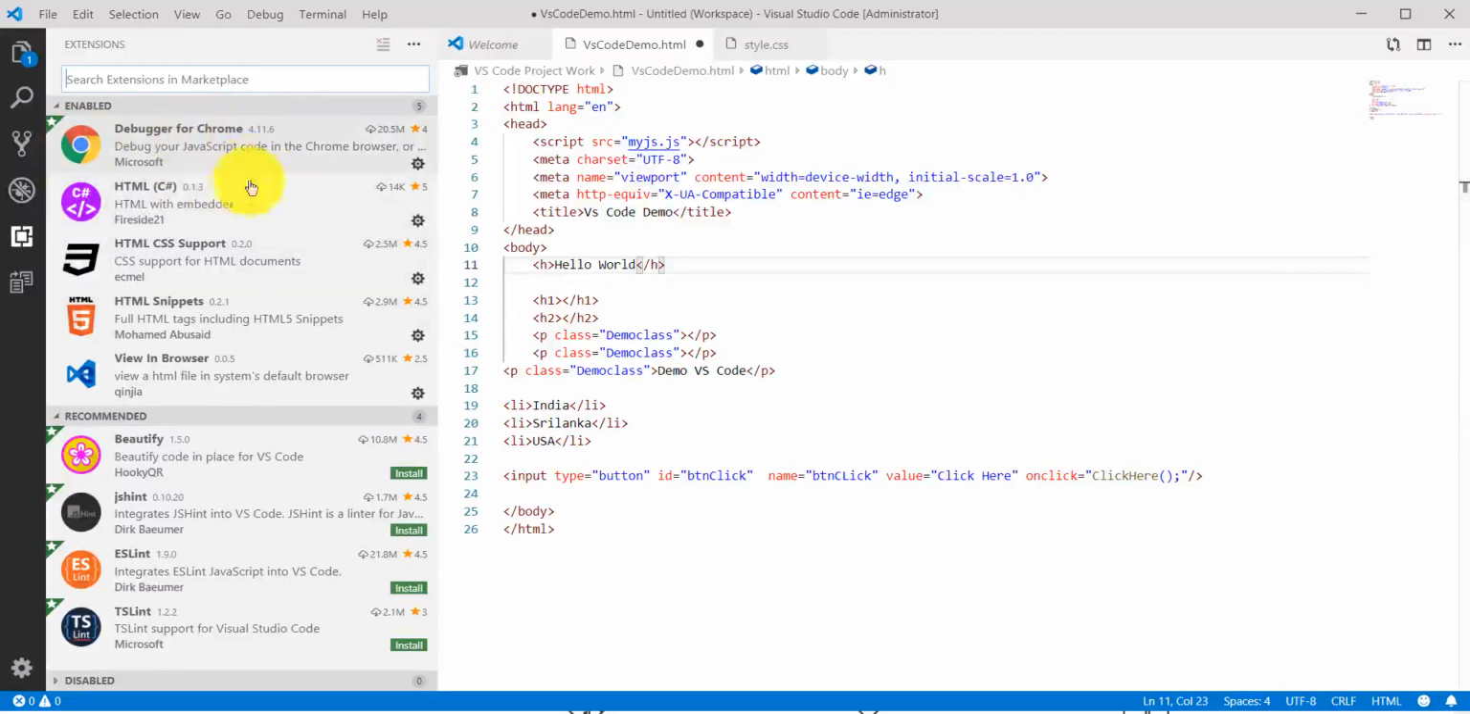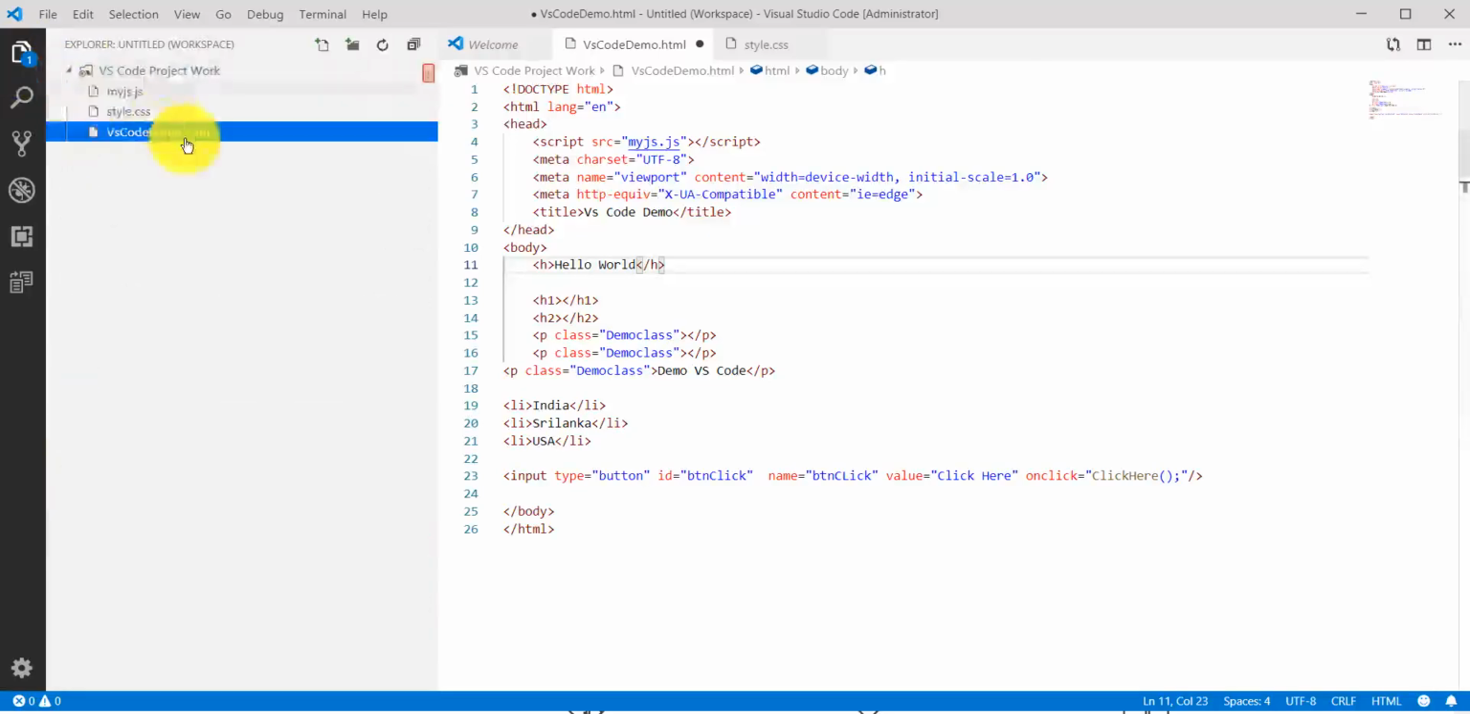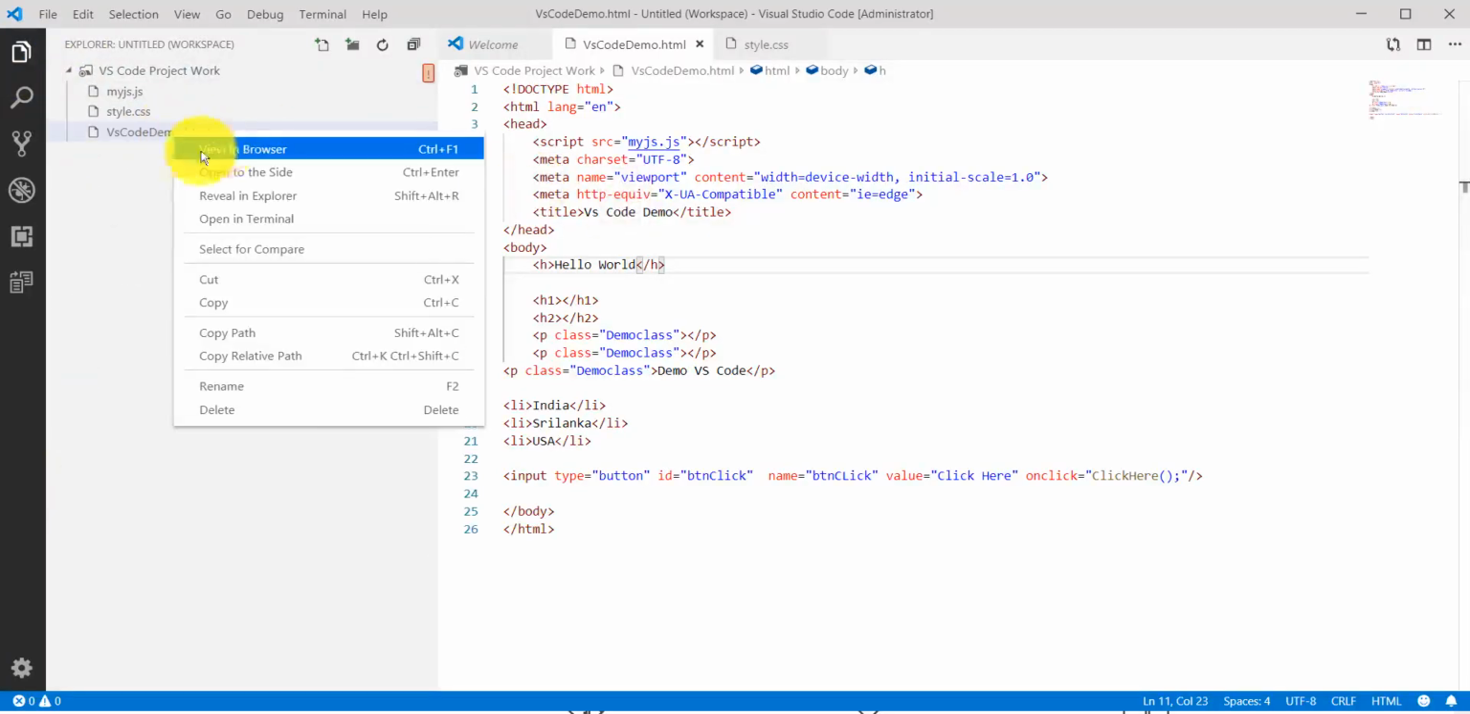So I have a debugger for Chrome. There is HTML which I required for CSS, C Sharp, and then HTML snippet. View in browser is there. So this is the extension which is available to display things in the browser. Now let's say this is an HTML file, and if I'll go here to our file, right click on that and then you will be able to see view in browser. Remember, if you have not installed that extension, then this option will not come.